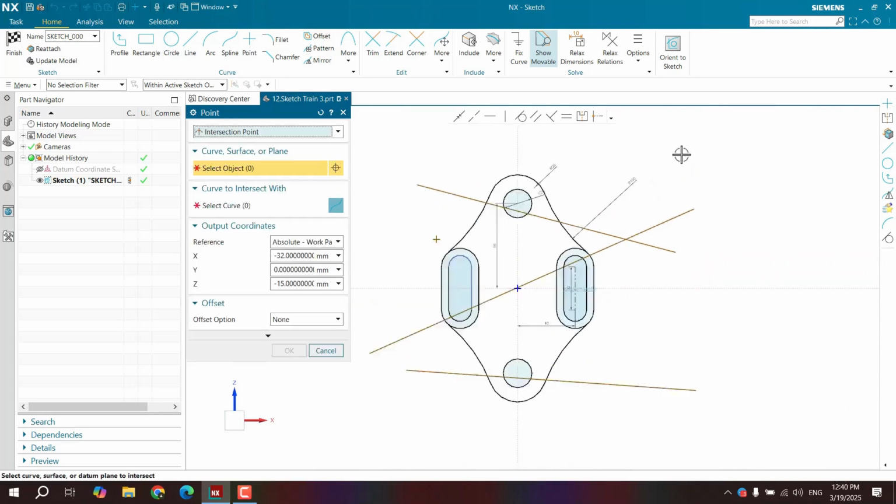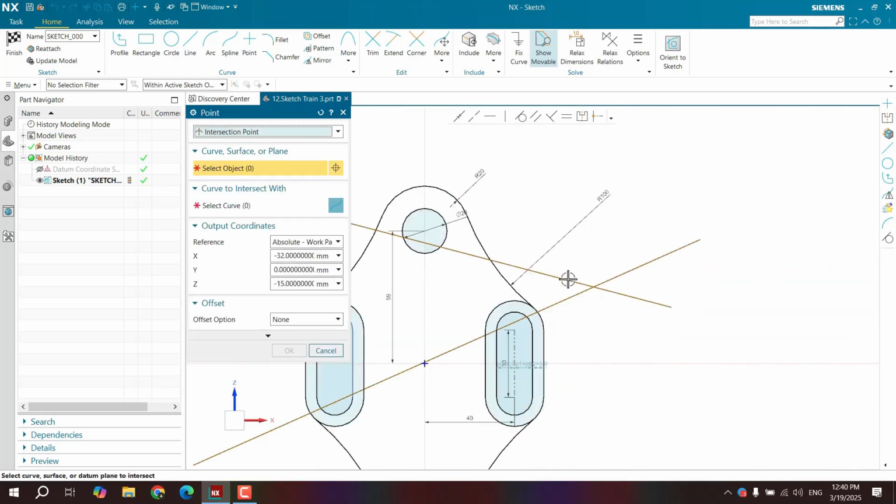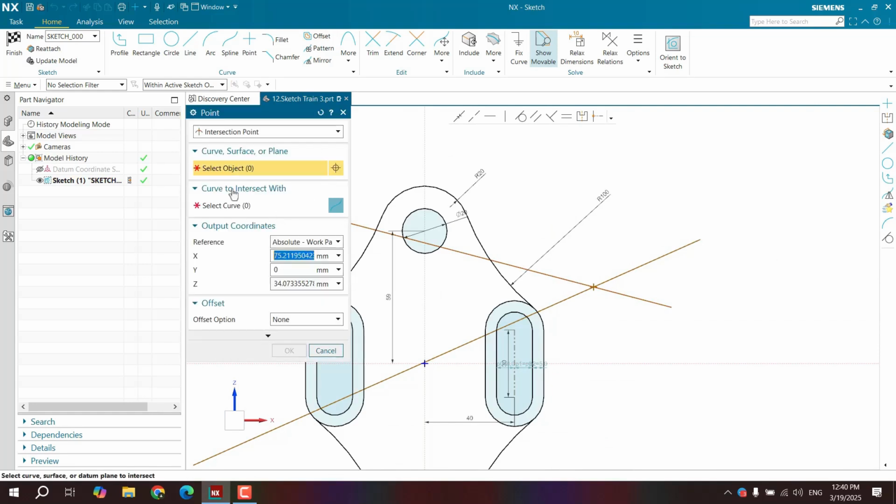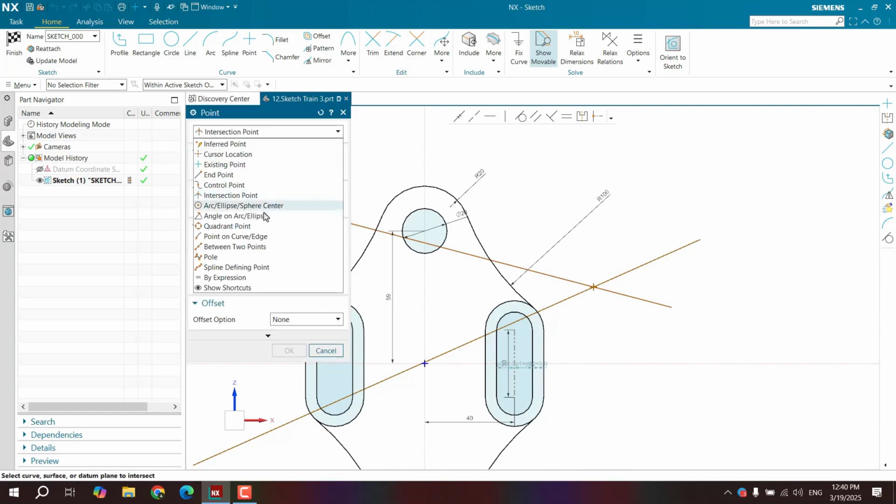Intersection point gives you the intersection of two things. For example, if I select the intersection of this line, it gives you a point. This is the intersection point. We don't have this here. It can be a line, it can be two arcs, it gives you these locations. What else do we have?